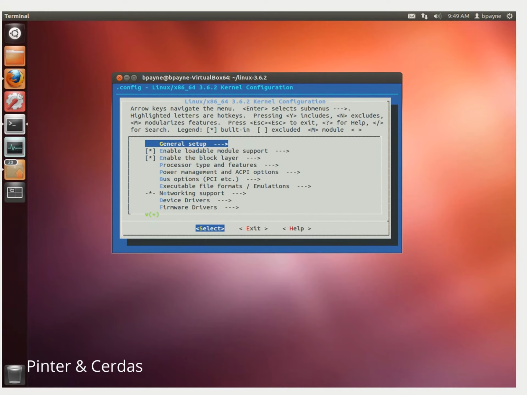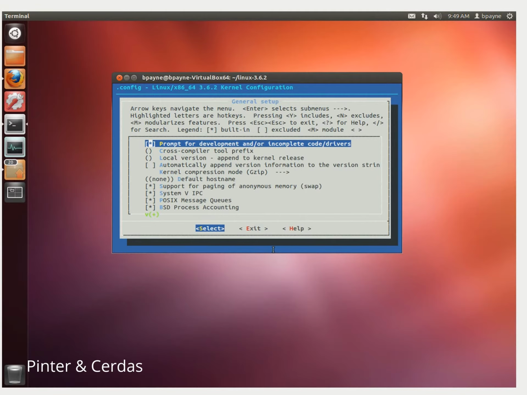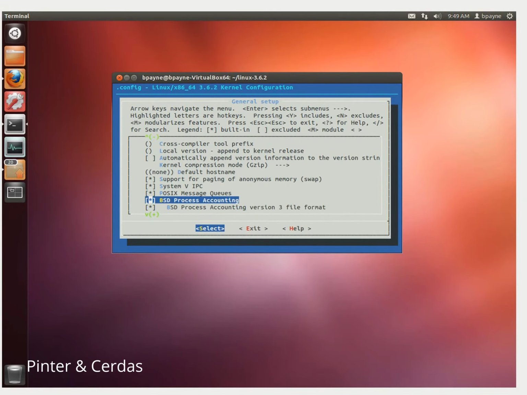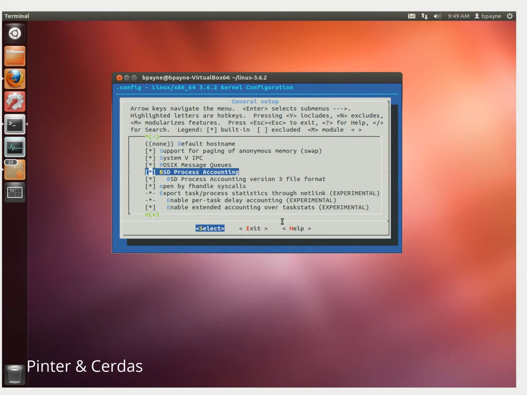Alright, so now these are the options that we have with the kernel that we just downloaded. To get started, general setup, we're just going to hit enter to select it. You'll see the select button here. So now we can select and deselect things. There's a lot of options here.